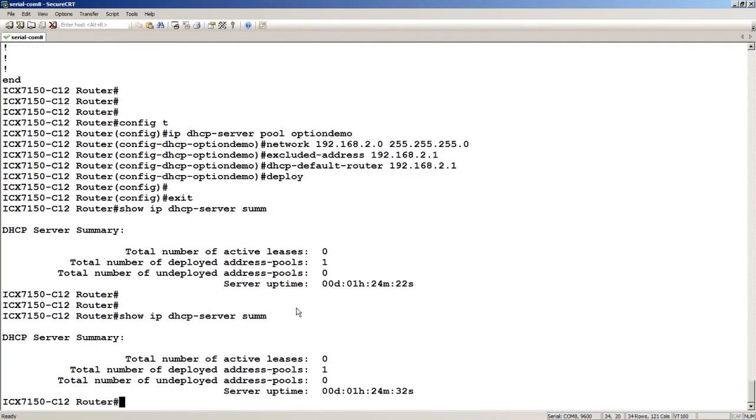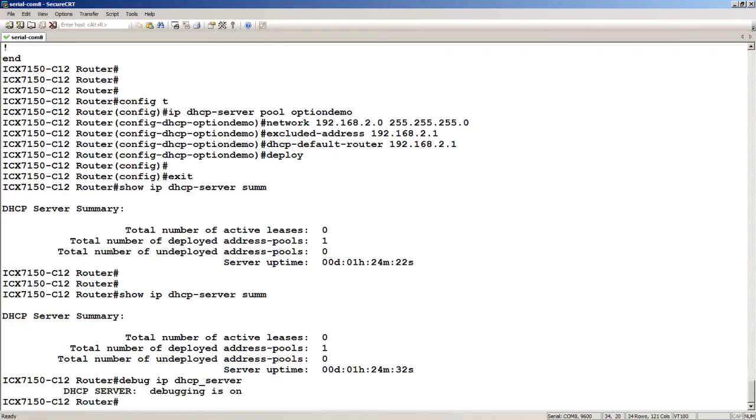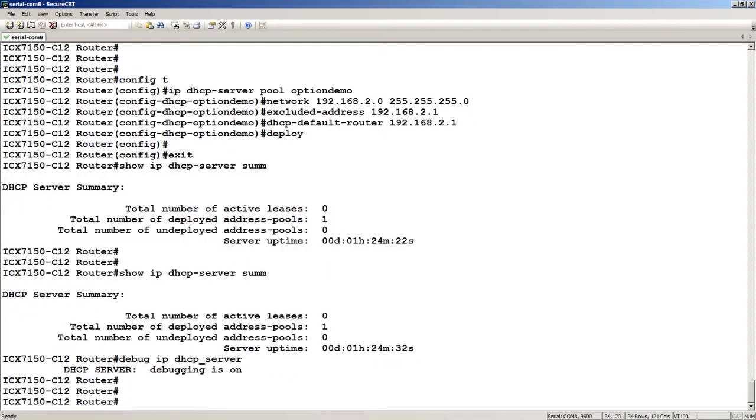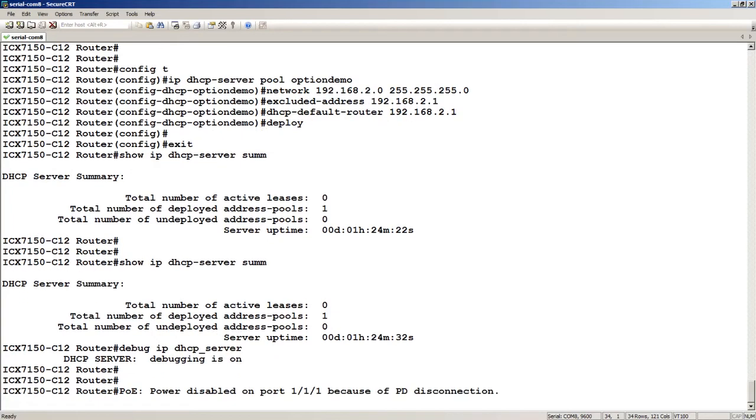So then what I'm going to do is do a debug ip dhcp_server, and we're going to watch when a DHCP request comes in from a Ruckus access point. We want to see what that looks like, what its option 60 is set to, so that we can set our option 60 to exactly the same thing. It has to be exact in order for it to work.